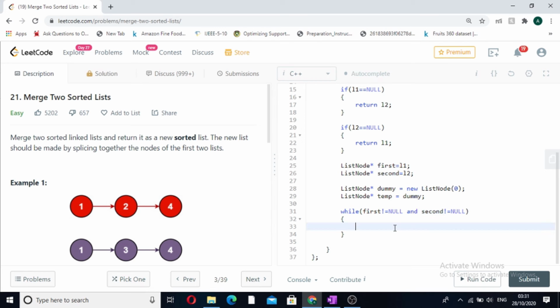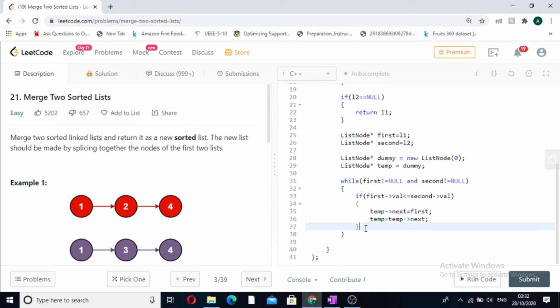That is, if first val is less than or equal to second val, what will happen? Then our temp's next will point to first. Temp next is equal to first. Temp is equal to temp next, because I have told you earlier that temp should always remain at the end node of the new linked list, and once the temp's next has been updated, then temp should also get updated. So this was the case when the first value is less than or equal to the second value.